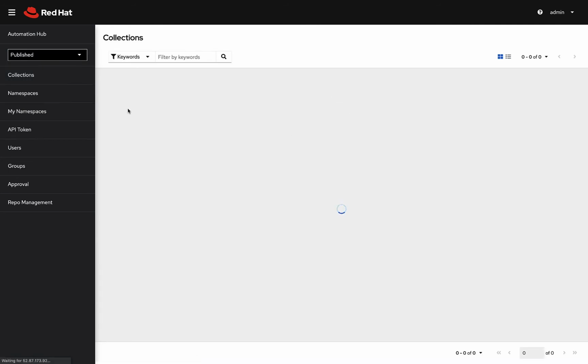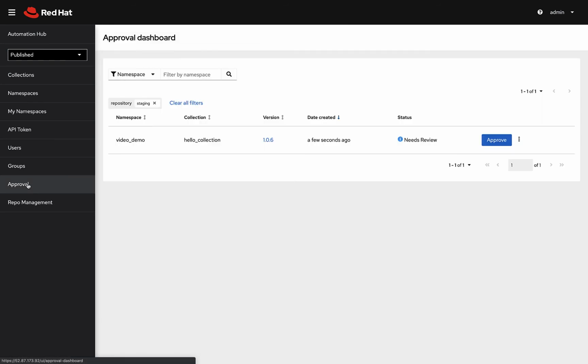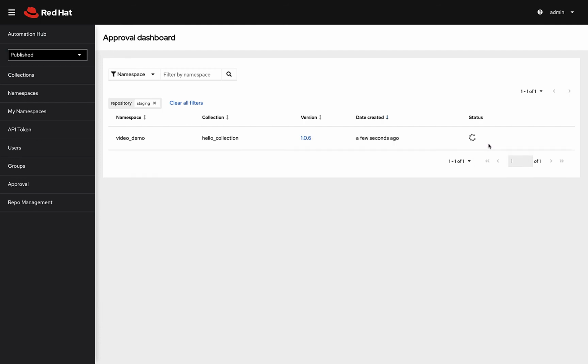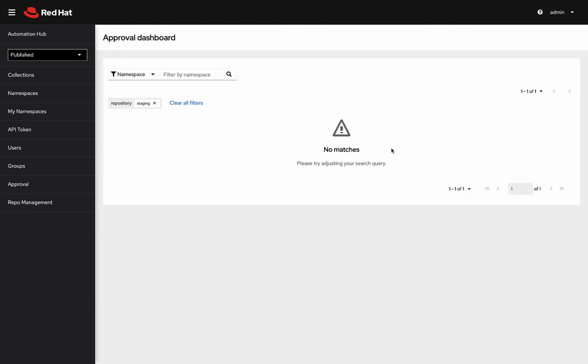So now when I go back into my published, or what's technically the content that I own, you'll see that it's not there. I just have that test collection. So if I go down to the approval dashboard, I'll see that it's in my queue to approve. And I have the option to view the import logs, reject it, or approve it based on what I think needs to happen as administrator for content within my organization.